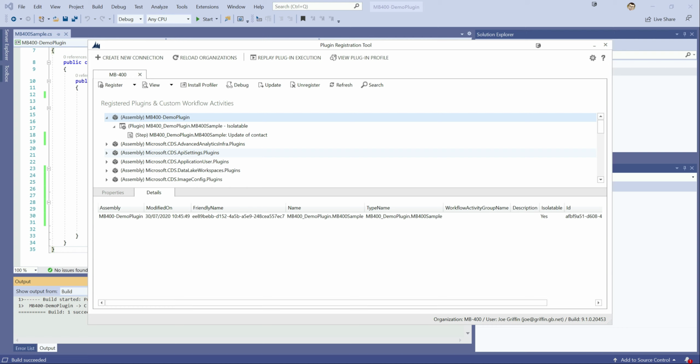But to do that, first of all, we need to install a specific tool. It's called the Plugin Profiler. It's included as part of the plugin registration tool, and this will give us the ability to start doing our remote debugging of plugins. So all we do first of all is click Install Profiler up here. It does take a few minutes to install, so we'll jump ahead at this point. Okay, with that installed, we can just click OK on there.